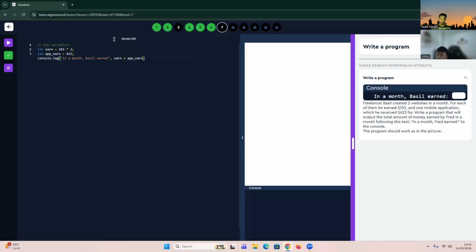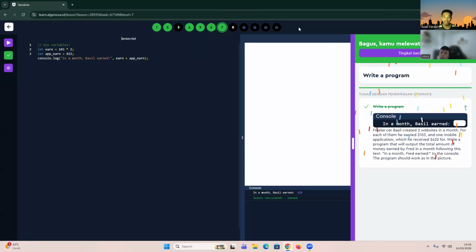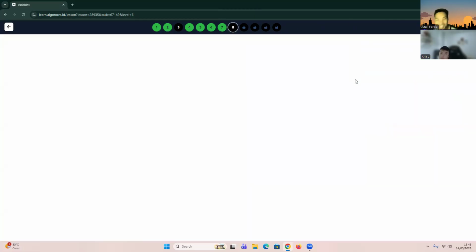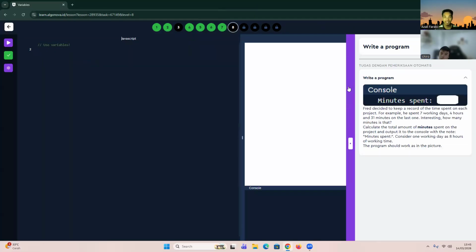Okay, now you can hit run. Nice, Ichiro. I think Ichiro needs to add colon after the word earned. Exactly. Ta-da! Yay! Next, Ichiro.